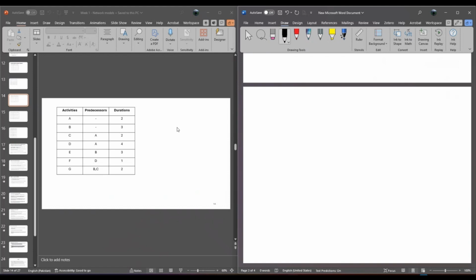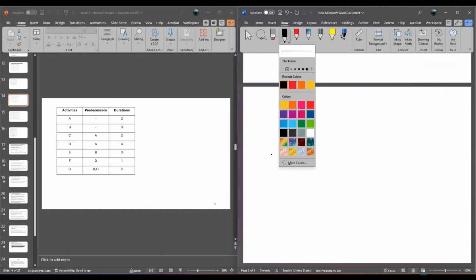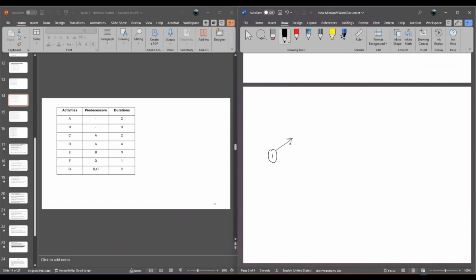Now, activity A and B, they got no predecessor. So this technically means that they both originate from the same node 1. And I'll draw something like this. This is node 2. And this is node 3. I'll call that A. I'll call that B. And why is that? They don't have any predecessor, so they can start from node 1.